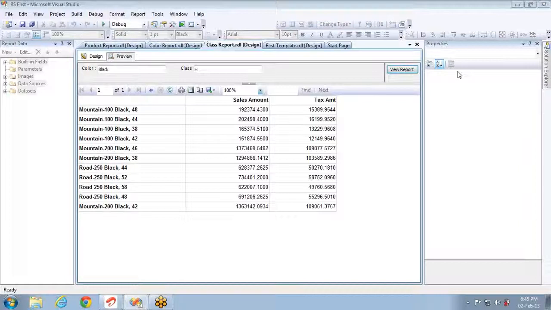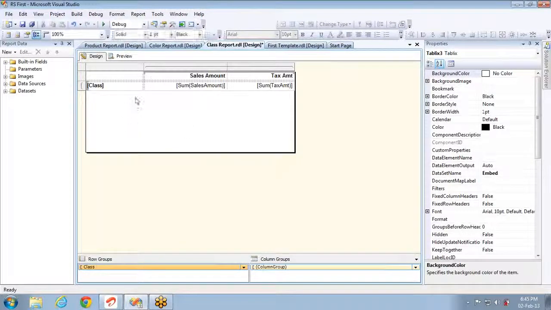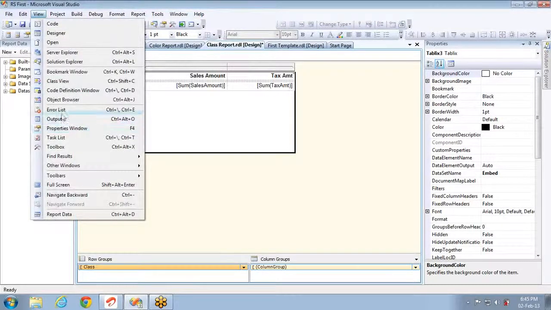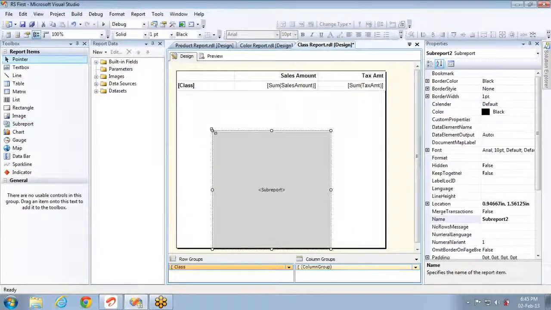Now let's discuss sub-report. Sub-reports play a major role in designing parent-child kind of data. For example, let's say this is your report, okay, and we have seen the class is calling some other report in drill through, and now I'm taking a sub-report control here. Let me go to view, toolbox item. I'm taking sub-report in the first report.